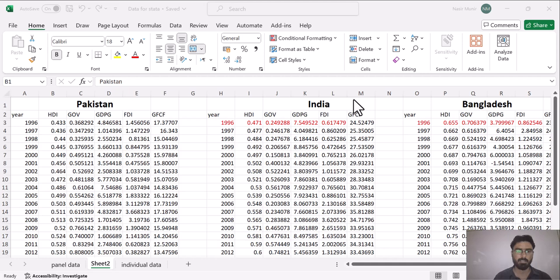As in our previous lectures, we have checked the stationarity of the time series data. Now, in our upcoming sections, we are going to differentiate between time series and panel data, and then we will discuss how to check the stationarity of the panel data in Stata.